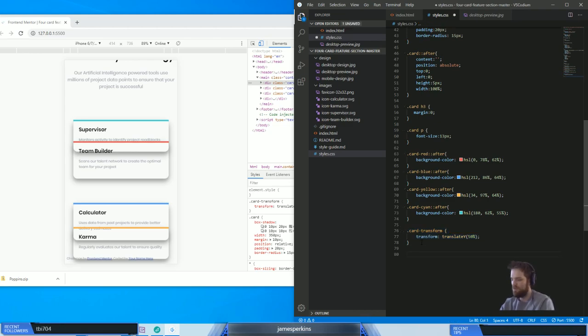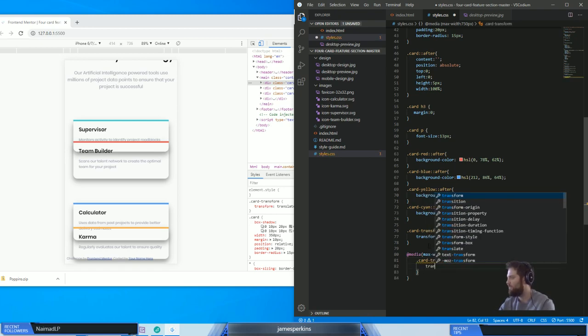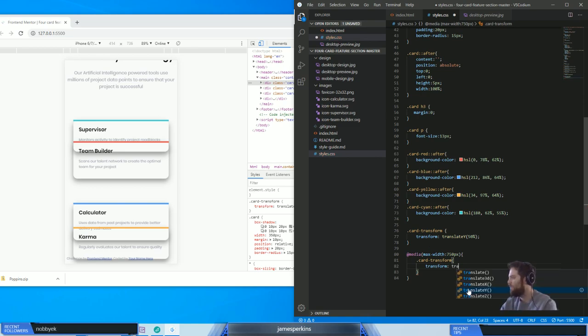So at media rule, screen... I guess we don't need screen. We just need max width, because it's not screen based, it's more pixels. So if it's half the size of the full width that they gave us at the beginning, then turn off the card transform, set the transform back to nothing, and then we won't have to worry. You know what I mean?